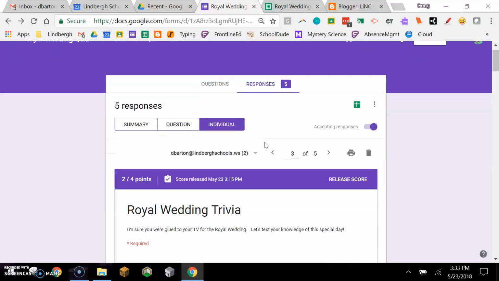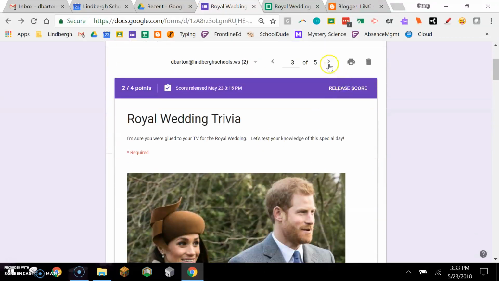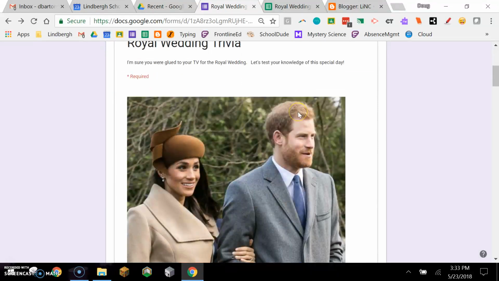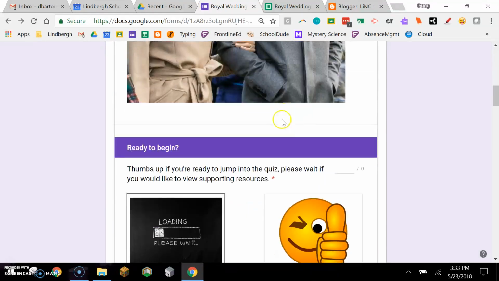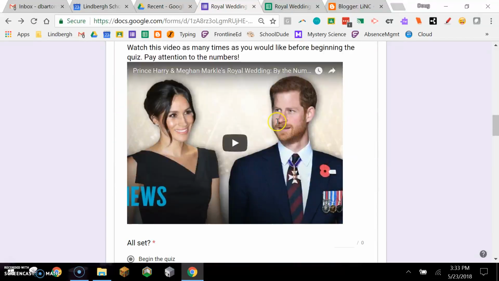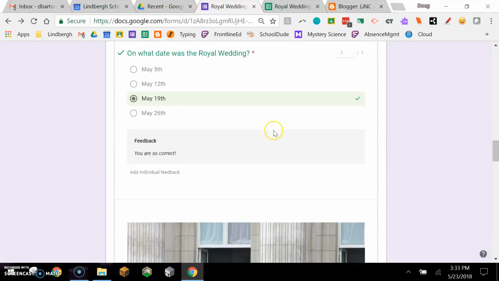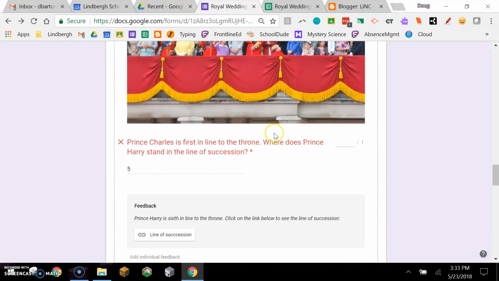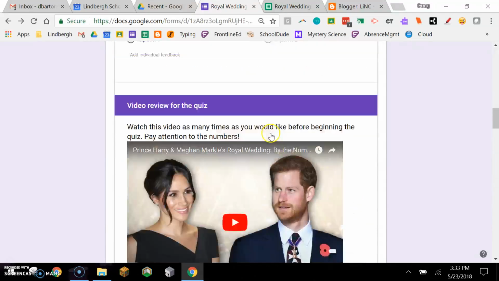You can also go individual by individual. And so, for instance, here's student number 3 or student number 4. If you were conferencing with a kid, you could open this part up and just scroll through it and talk about each question individually and look at their responses. It's kind of like having them bring up their paper.